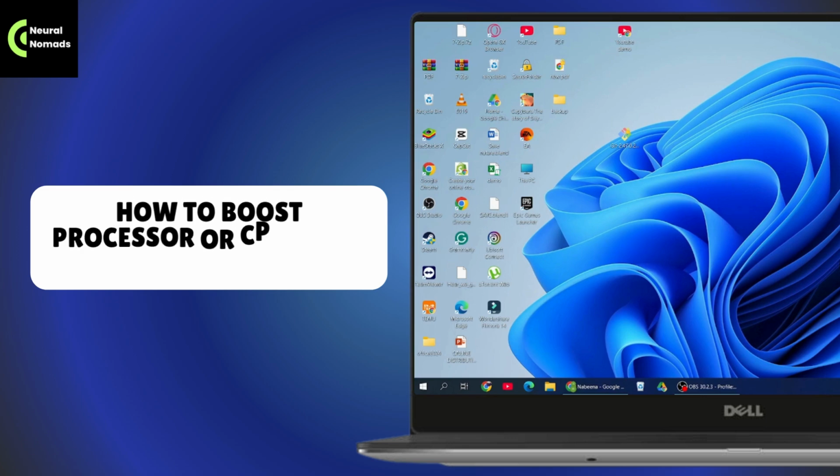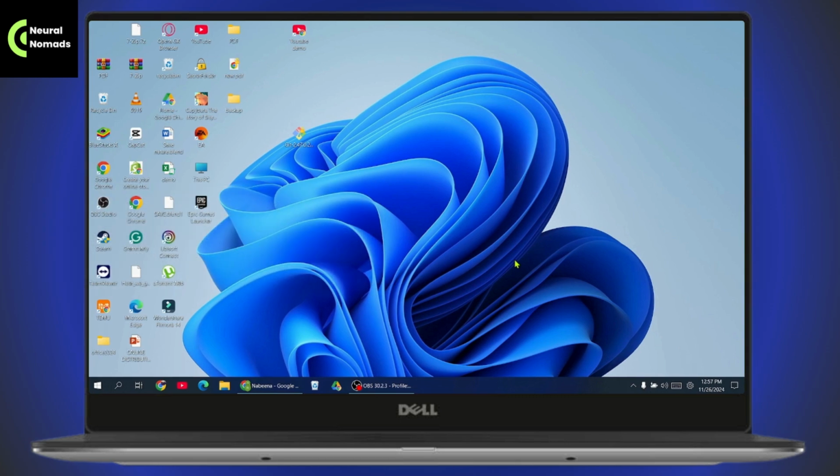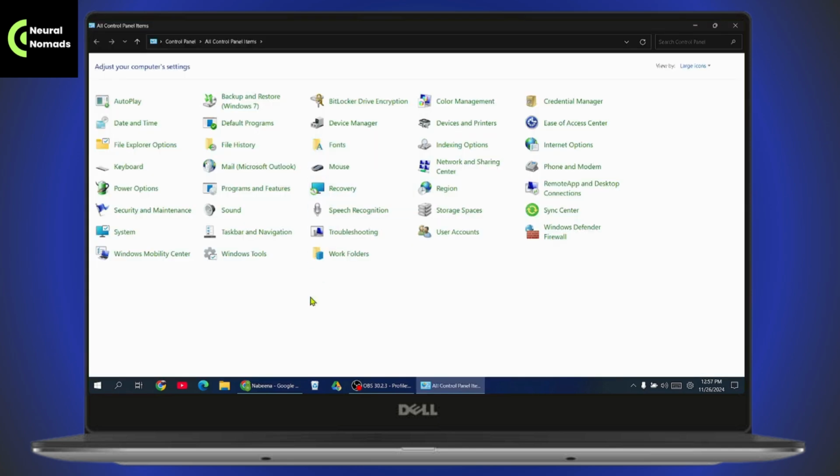How to boost processor or CPU speed in Windows. So if you want to boost your processor or CPU speed in your Windows, then what you need to do is simply open up your Control Panel at first. Once you're under the Control Panel, make sure that you are under the large icons and go with Power Options.